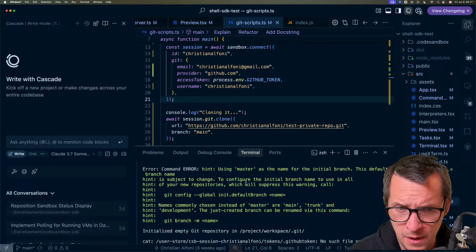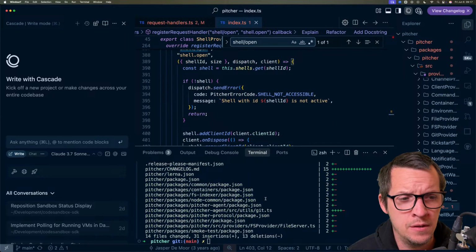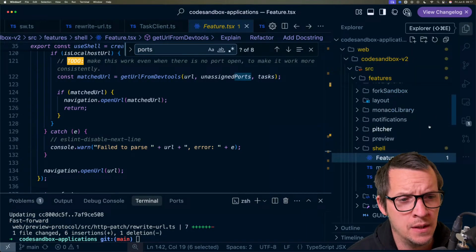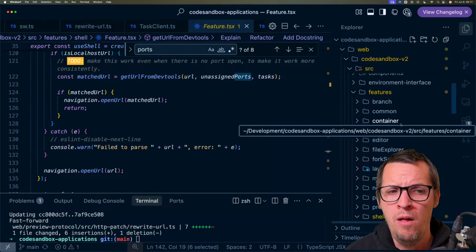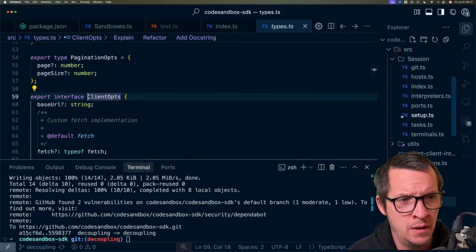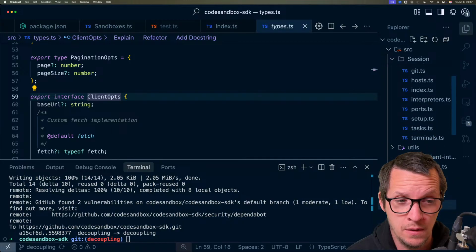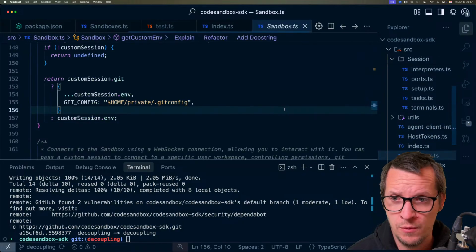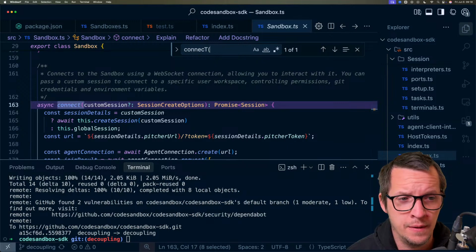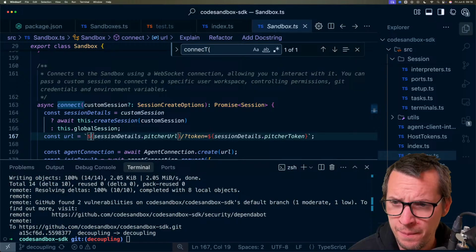To configure the initial branch name to use in all of your new repositories, which will suppress this warning: init default branch name. Okay, so we can add some stuff. This is going to be interesting. See if we can get this thing running. Come on. So that would be part of, when we create a session, that will be connect. I have to keep moving this comments field all around all the time.